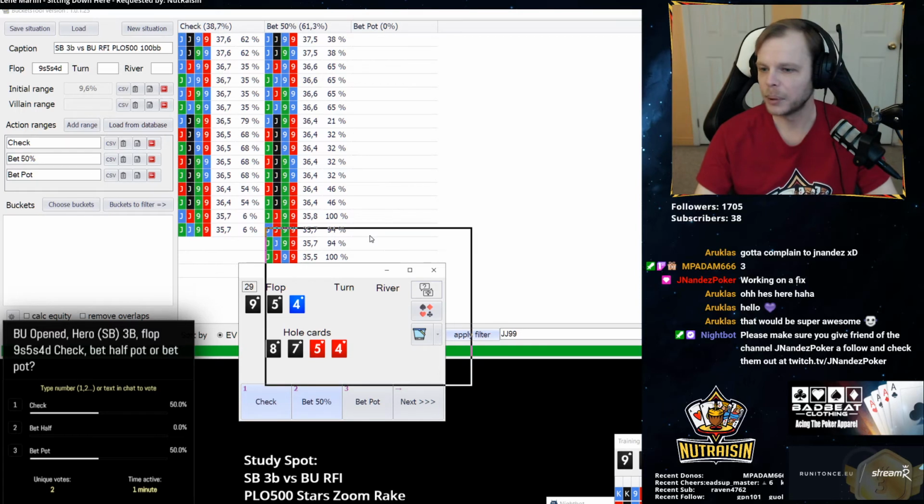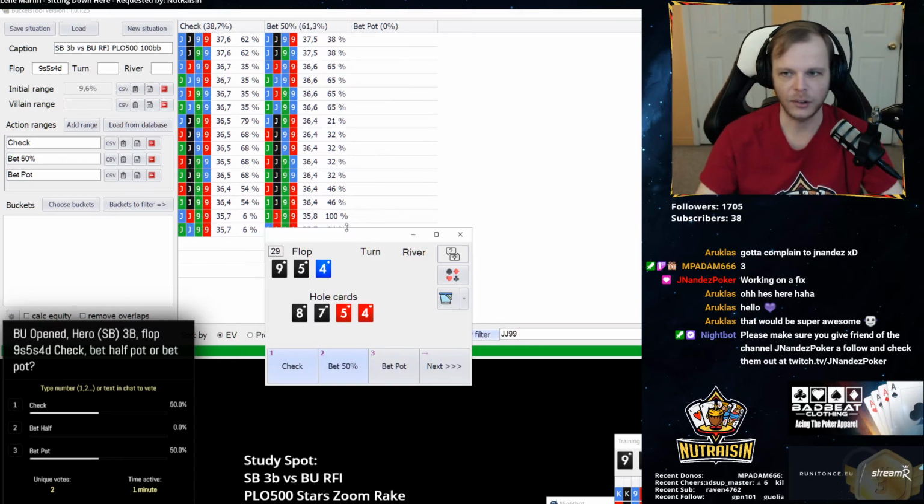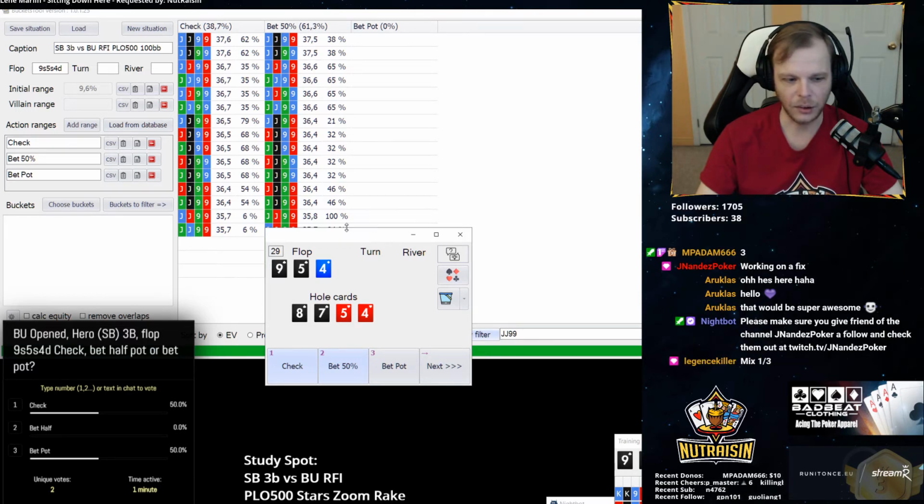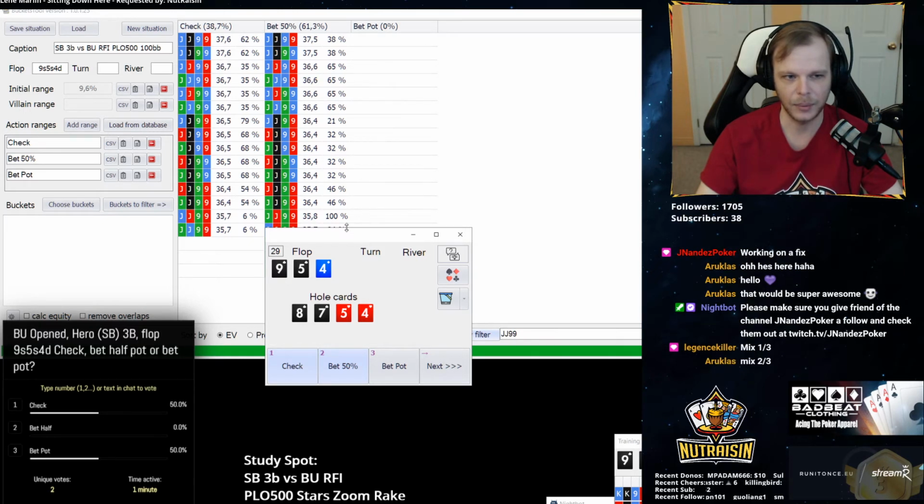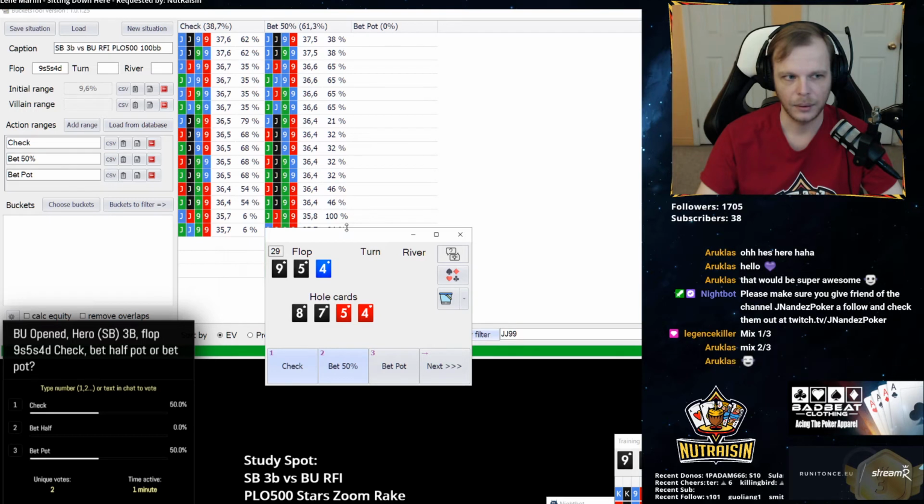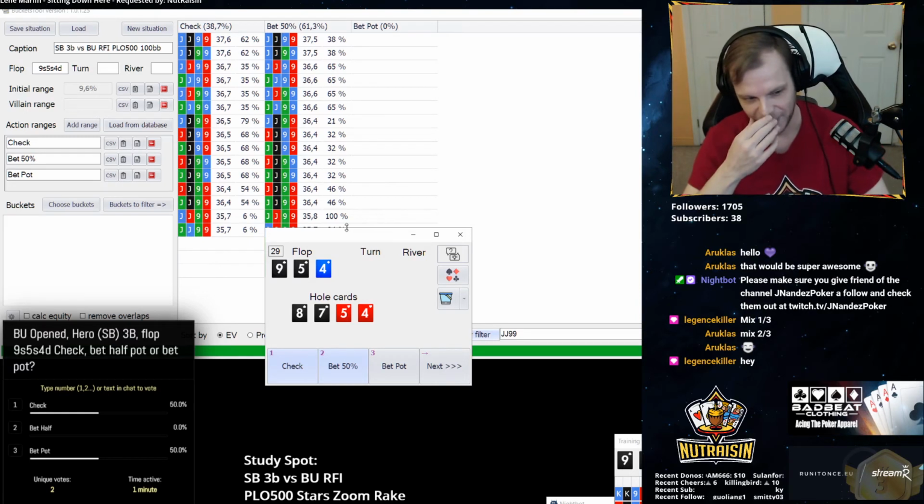Right, so the poll is up. Just leave this here instead of dragging it around. And so do we want to check this? Do we want to bet half pot? And Legends Killer going with the mix, yeah. Mix of 1 and 3. I could see the mix being all 3, honestly. I don't know.